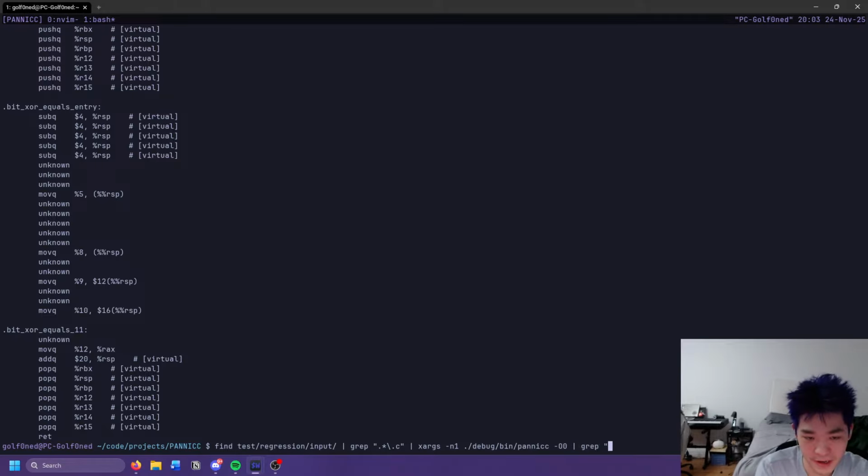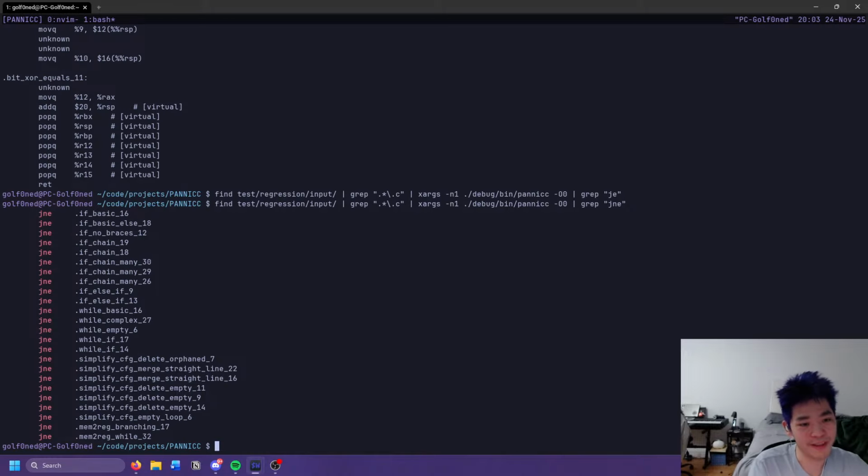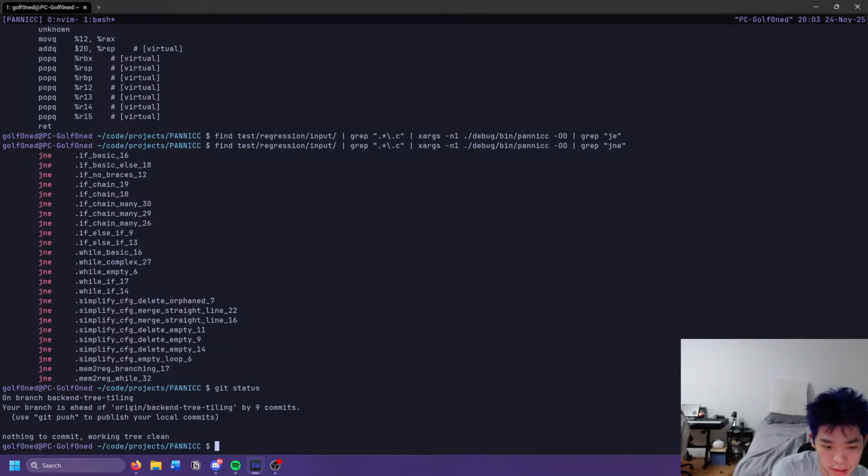We can grep for, what were we looking for again? Jump equals. Okay, well that's really funny actually. None of my code generates jump equals. Yeah, that's really funny actually. We might have to generate a test for that at some point. Yeah, that's a really funny thing. Anyway, I guess we could.